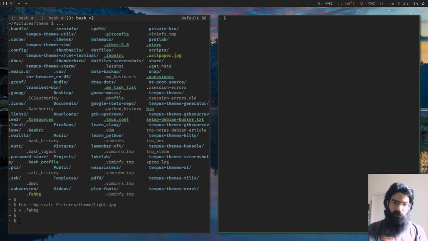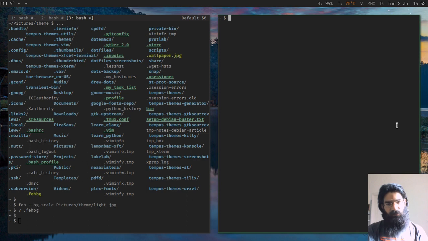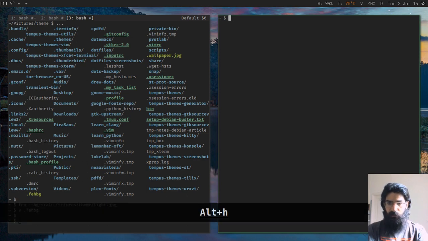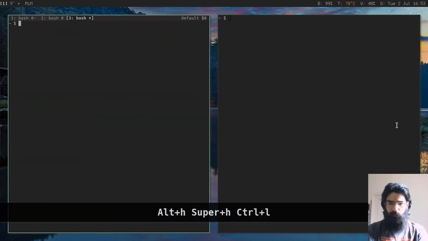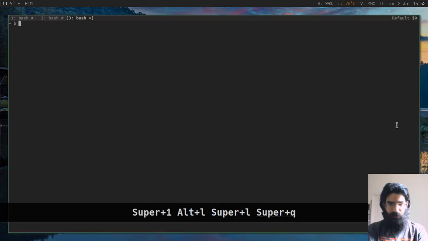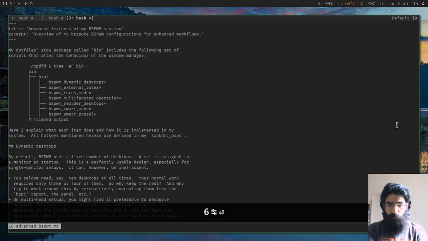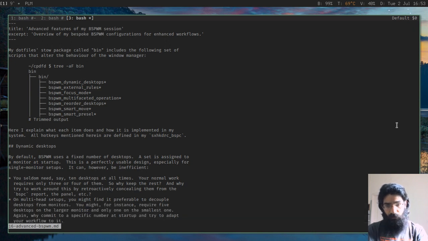I already showcased a bit of dynamic desktops. This is also part of my advanced features. I'm not sure if there is something else I want to show. As I said, this is not scripted at all. Let's have a look. Maybe I can read the book as well. Chapter 16. Yeah, I have more actually, much more.